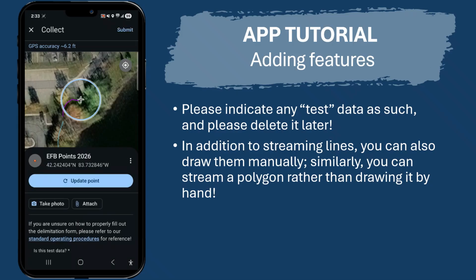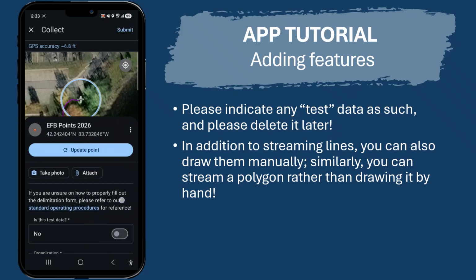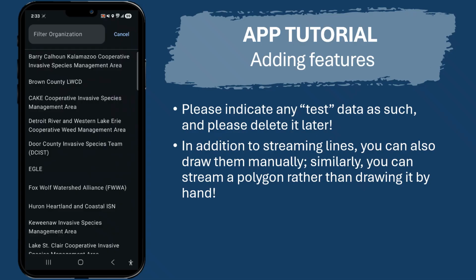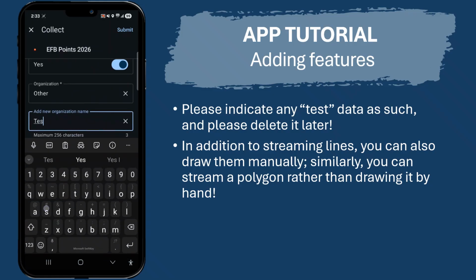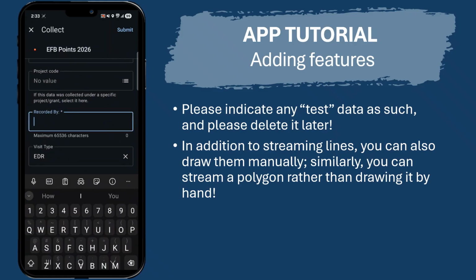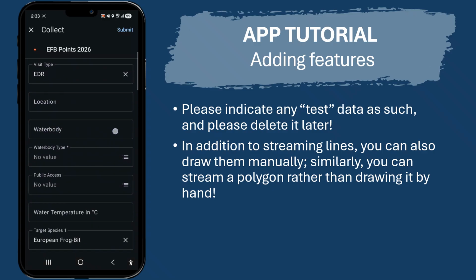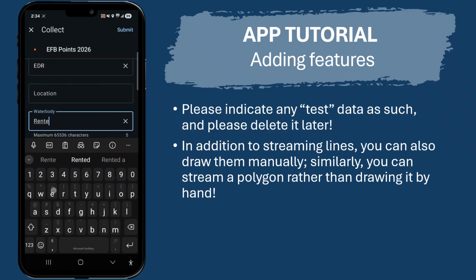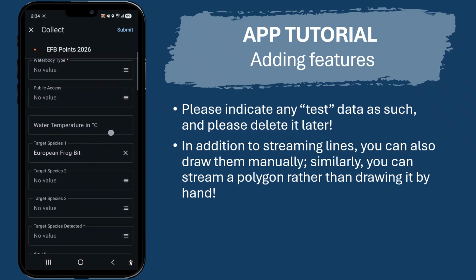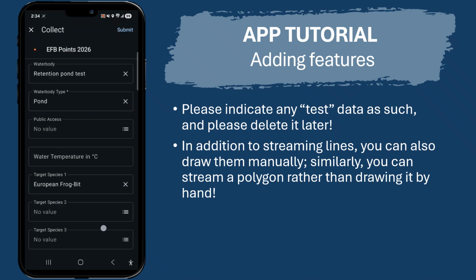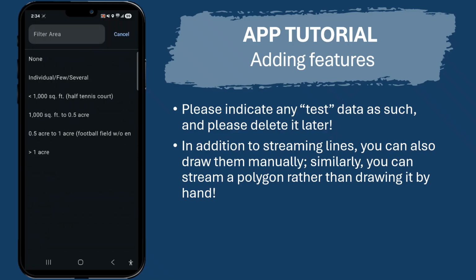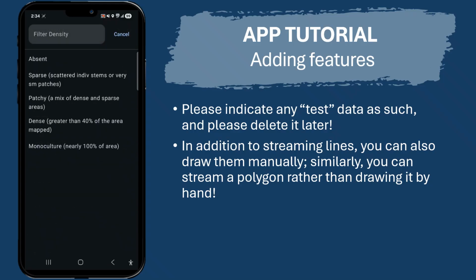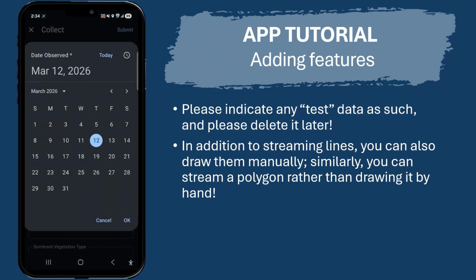So at this point, we're going to add our point at the end of our line, which has our more detailed survey information. You're going to fill out all the required fields, like your organization. In this case, this is test data, so I'm just going to put in test, put in who recorded this information, fill out things like the water body type, make sure that all of the required fields with asterisks are filled in or it will throw an error, but please fill out any additional information if you're able to. We're going to indicate that our target species of EFB was detected, add in the area. We'll say this is under 1,000 square feet. We'll put in the density as patchy, put the date.